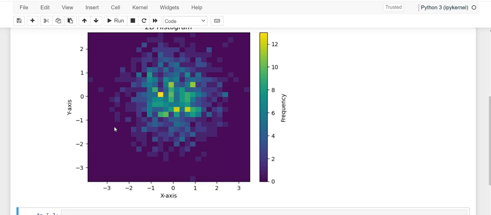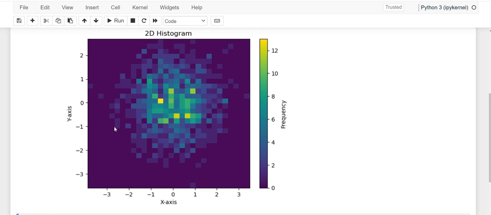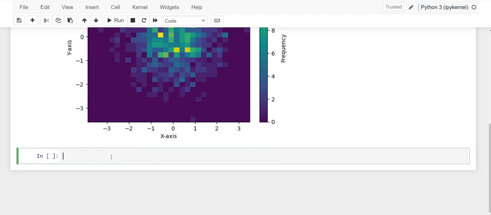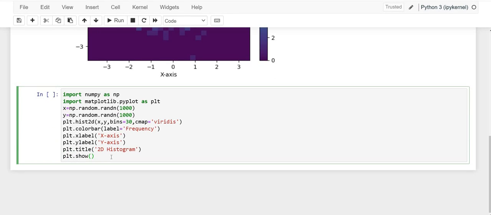Now we can customize this 2D histogram. For that, we'll copy the same code and make some necessary changes in this code only. For customizing this, firstly, we'll change its title. This changed the plot title to Customized 2D Histogram, and now we'll make some changes here.